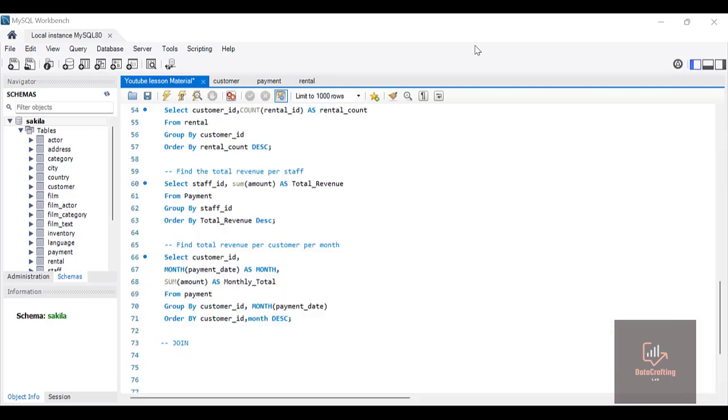Now, we have different types of join. We have the inner join, the left join, right join, and full outer join. Now, let's take those things one after the other.